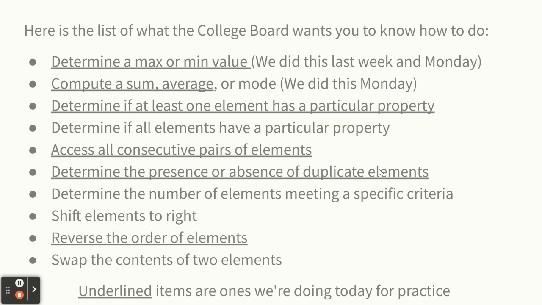They want you to be able to count how many elements meet a certain criteria. They want you to be able to shift everything to the right or to the left. Normally you'd say, get rid of the first thing and move everything over one, or move the first thing from the beginning to the end and move everything else over. That's surprisingly tricky, but totally doable. They want you to be able to reverse the order of an array, and swap two elements. So anyway, get ready. Here we go.